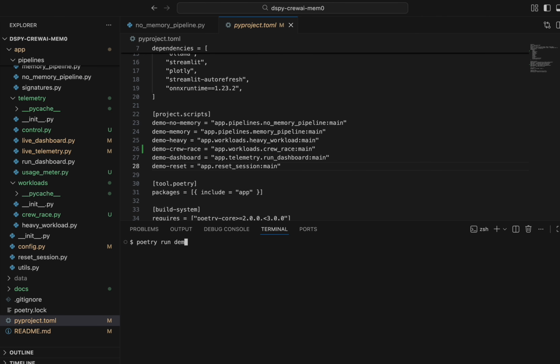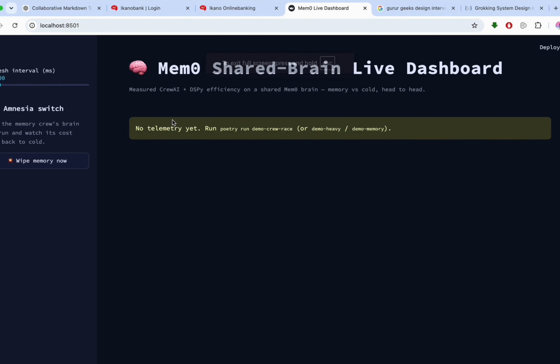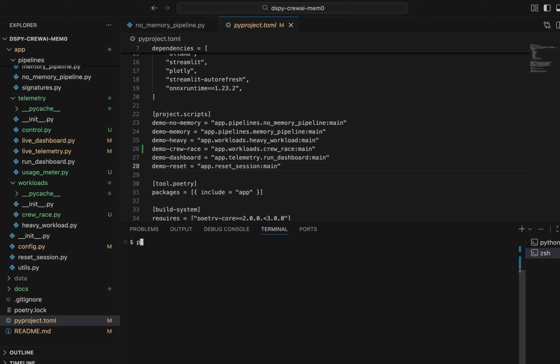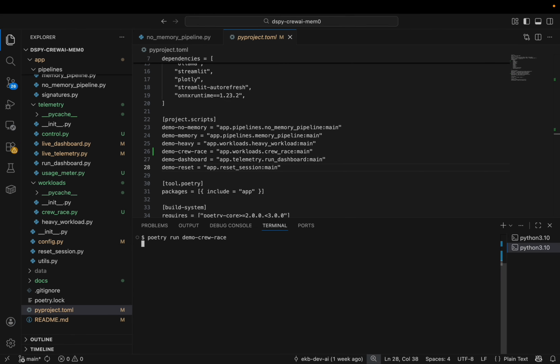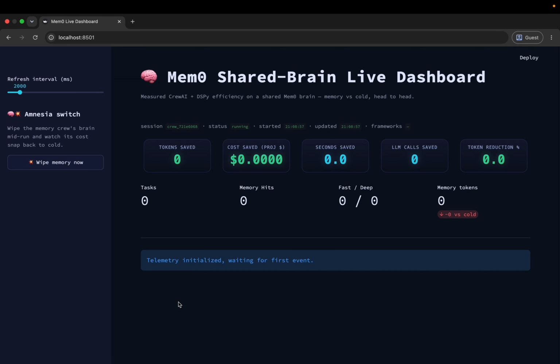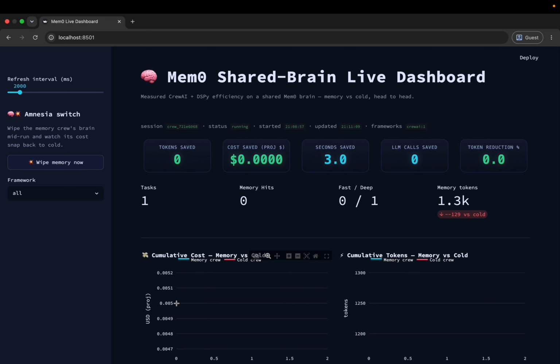For the command, it's the same as part one. So we have the demo reset and the demo dashboard command that we can trigger to see the dashboard at the start of our workload. Then we need to run the demo crew race. You can watch at the top of the dashboard, the session ID spins up, something like crew underscore and ID numbers. Status is running, framework filter shows CrewAI. The odometers at the top are still near zero. That's expected. So round one is expensive for both sides.